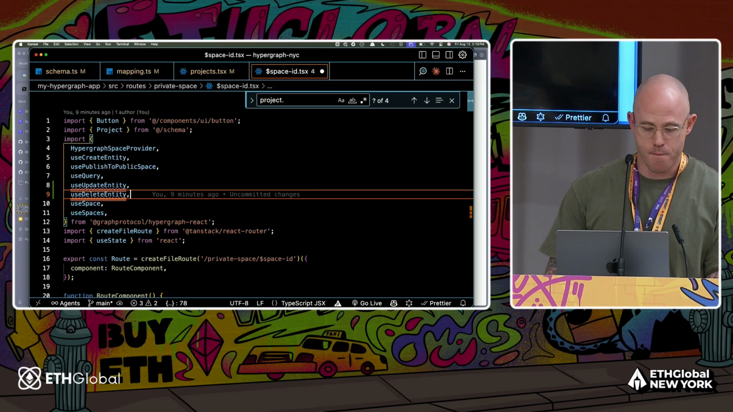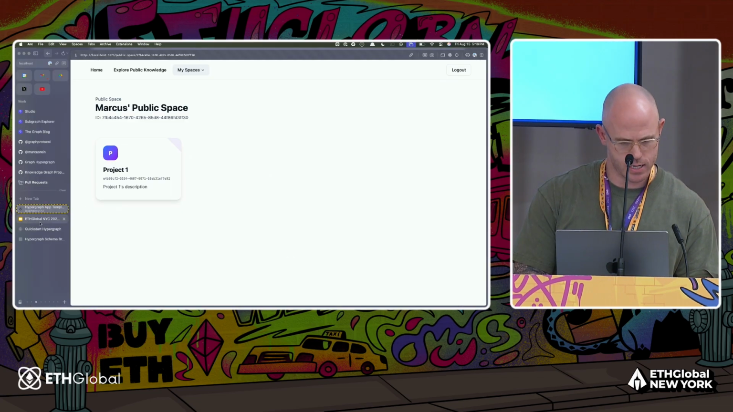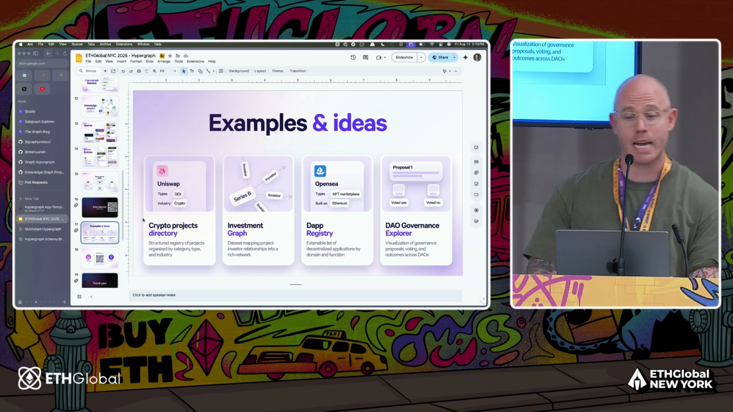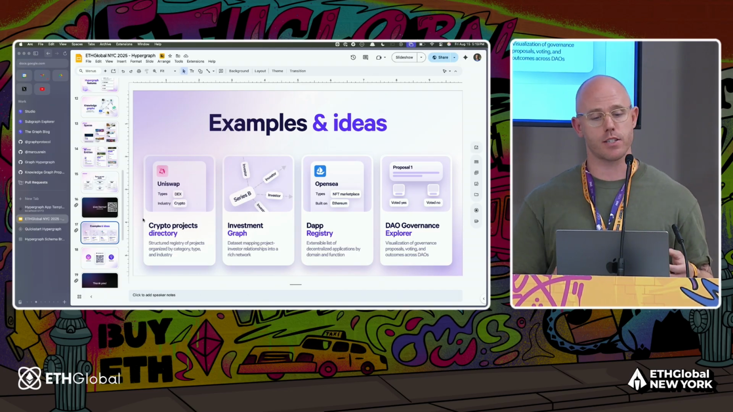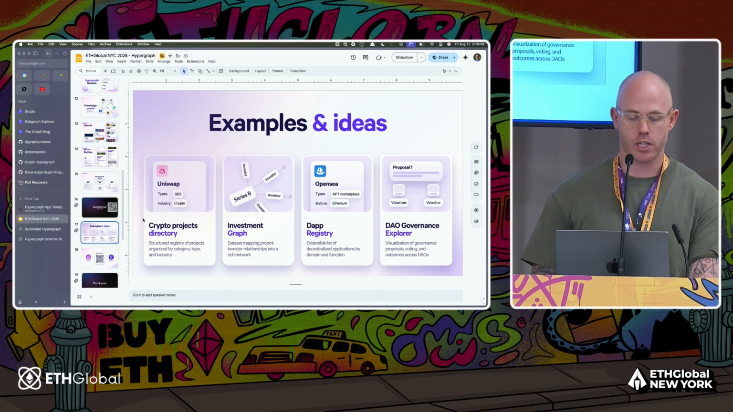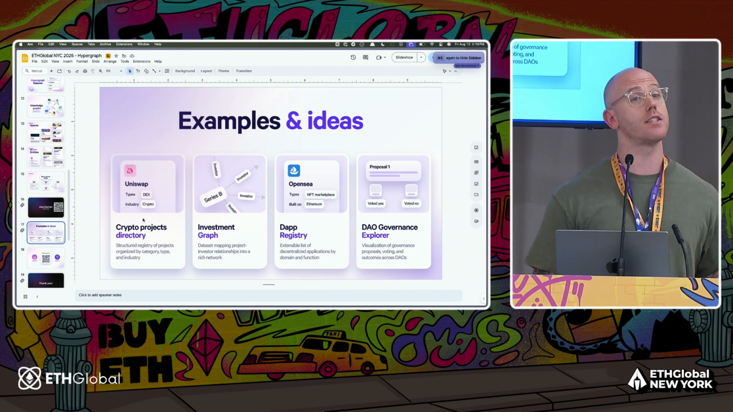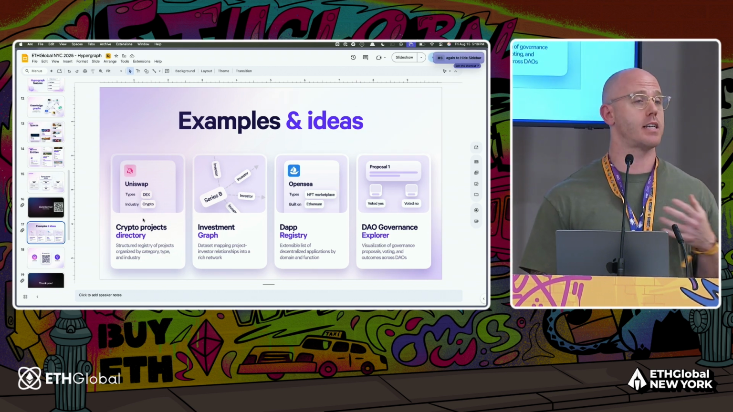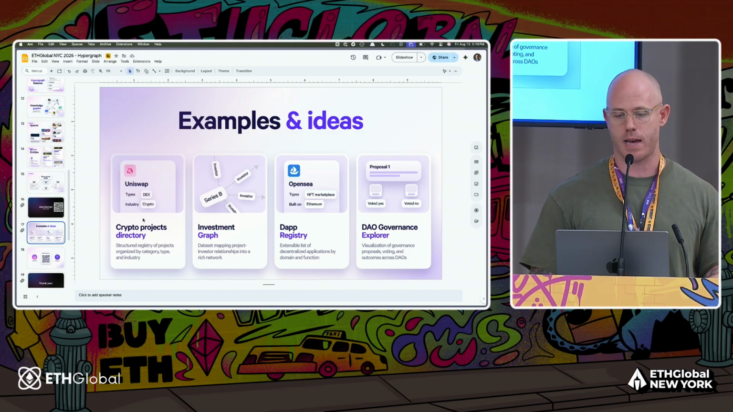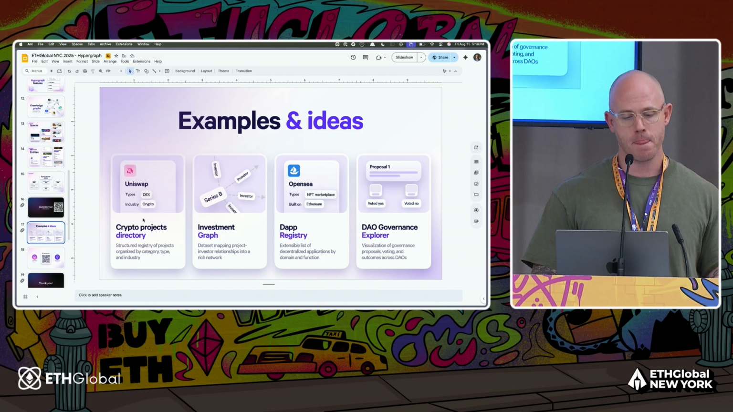So let's go back to the slides, and let's talk about a few examples and ideas. Crypto projects directory, investment graph, a DApp registry, a DAO governance explorer. I think those are good places to start. If anyone would like to have some ideas, feel free to come by the booth and talk through these ideas. I'm more than happy to go into those a little bit more.